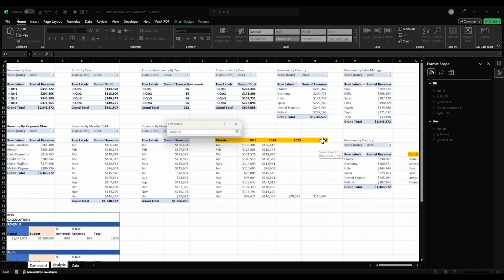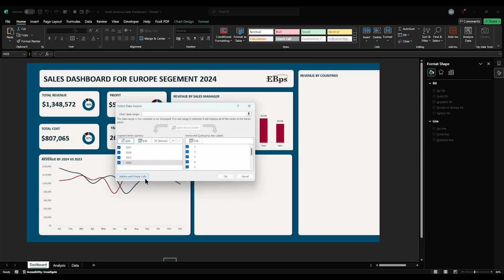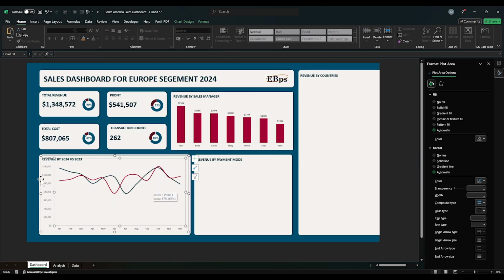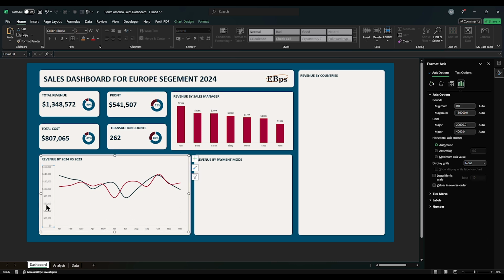Let's come back here, select 2024, and change this to our value here. Then click OK, and good. Right now I'm going to make the chart a bit smaller. There's a lot of space there which we don't need. From here I want to make this the minimum value. Let's start from 60,000. This brings our chart a bit lower here, which makes more sense.